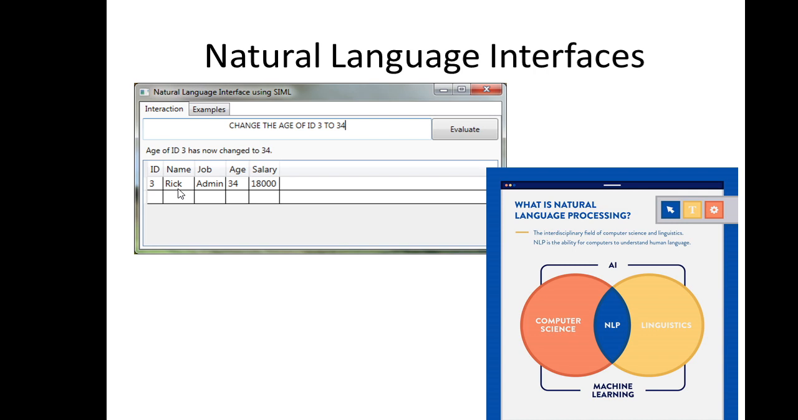That's SQL. So what is natural language? If we look at this at a glance, natural language is actually a combination of computer science and linguistics. So we have to combine them to arrive at natural language processing. And of course, it requires AI and machine learning.